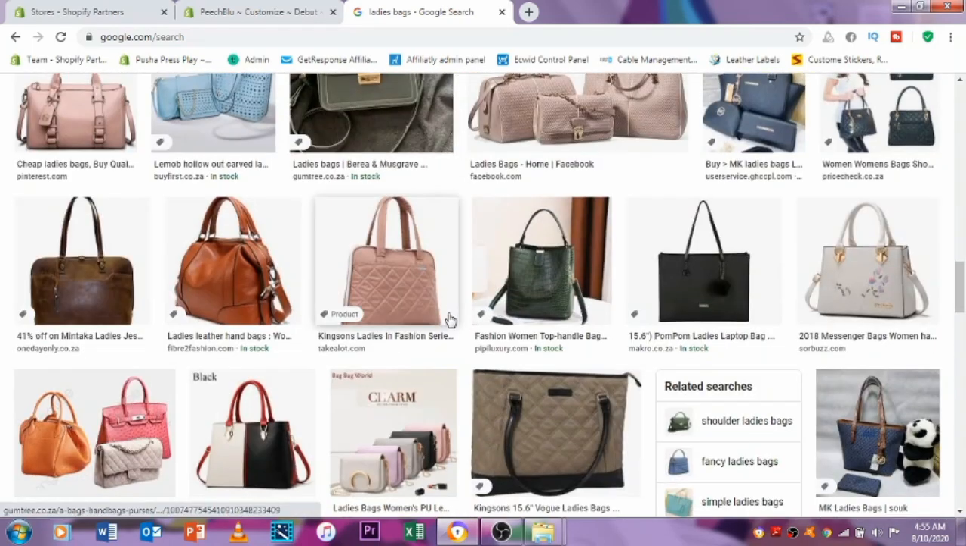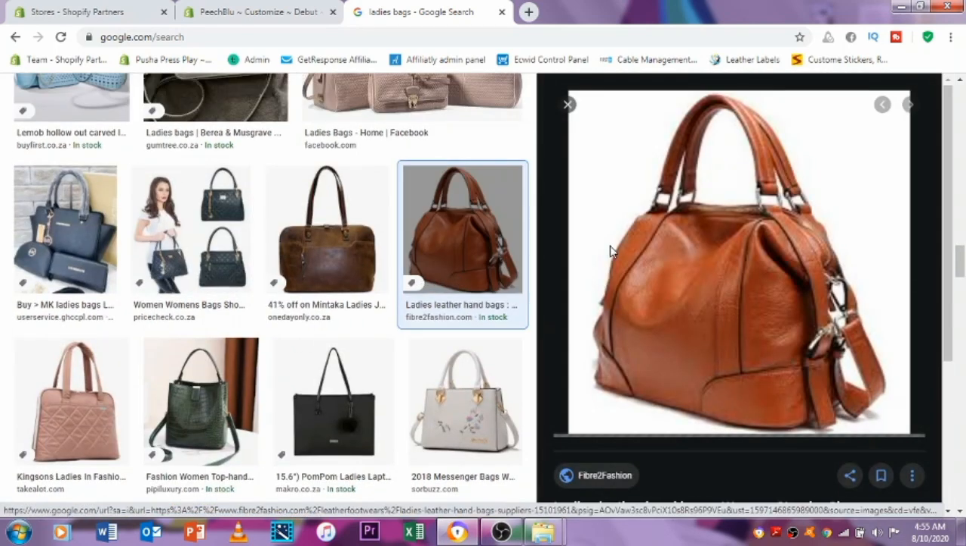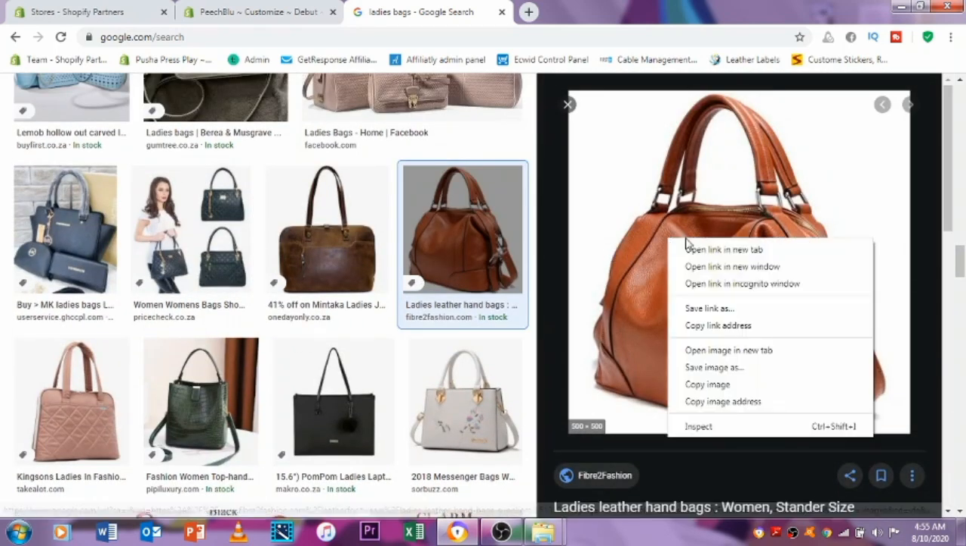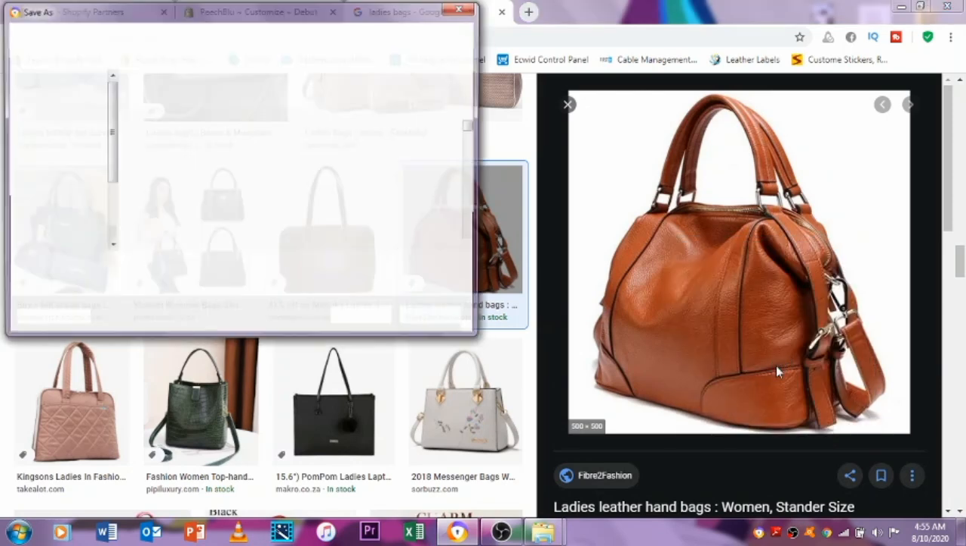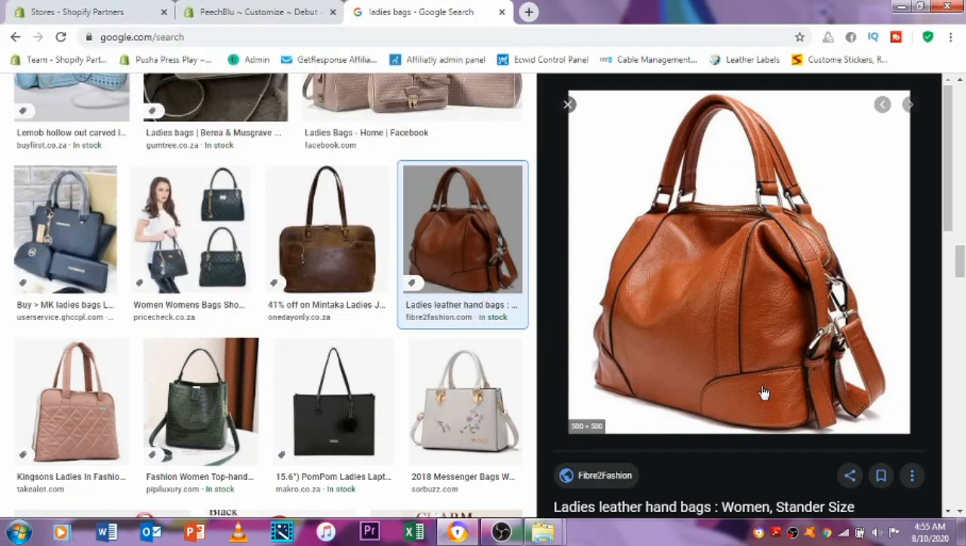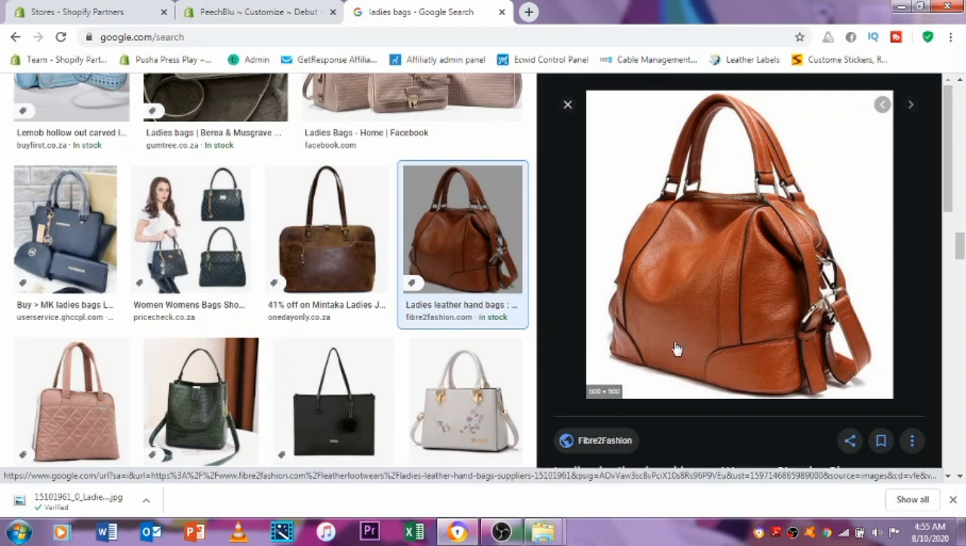That's pricey. I will use this, right? I know this is, I don't know bags, ladies, please don't come for me. Take the image, save it, and then now I'm gonna go into the image itself because I want to see different angles.